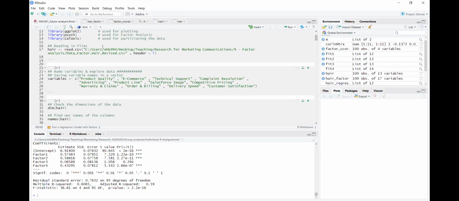So when you say variables, is it the same thing as questions? Correct. Variable equals questions equals items. Oh, okay. Okay, thanks.